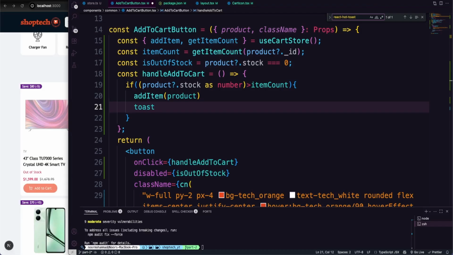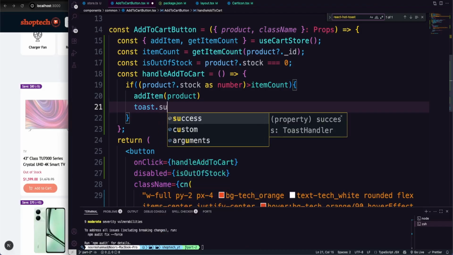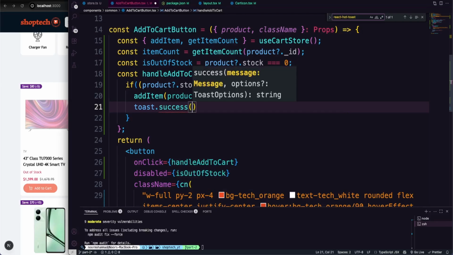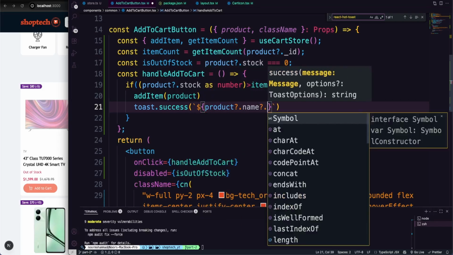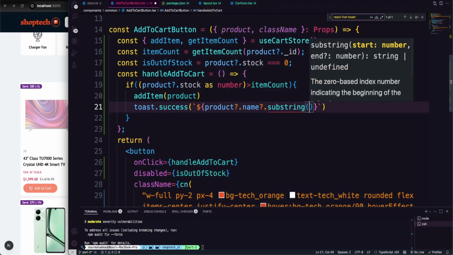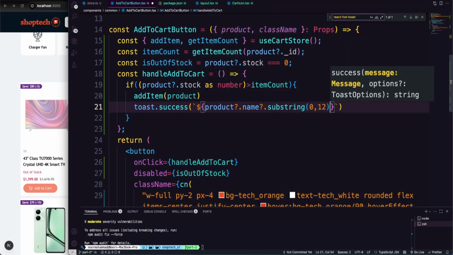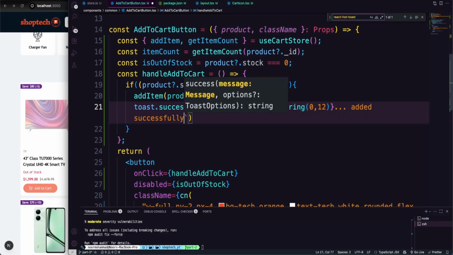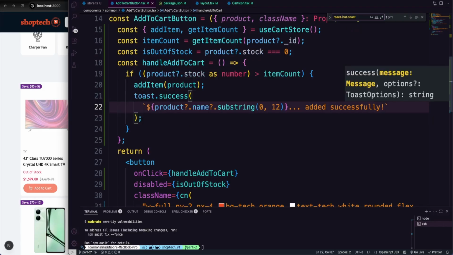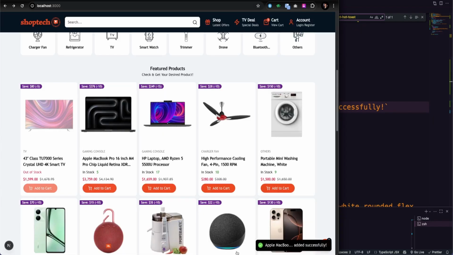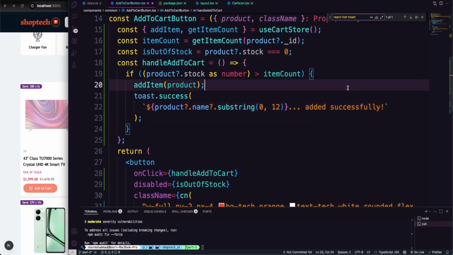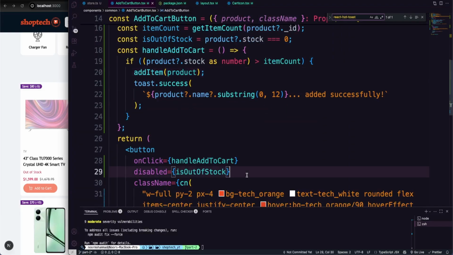Now we're going to pass toast dot, let's say it should come as a success message, toast.success. In the success message, we're going to use a backtick template string, because we're going to use product.name.substring, with a maximum range of 0 to 112. And there we can pass, let's say, "... added successfully." That's the message we are going to pass. So if we go right here and click, as you can see, "Apple MacBook added successfully", and the product is added. If I add twice, it's going to add twice, but that value can come altogether. So right now, this is the value we are looking for.